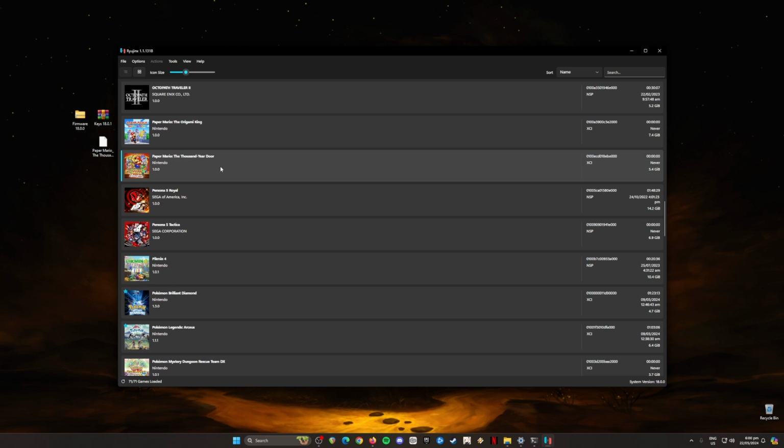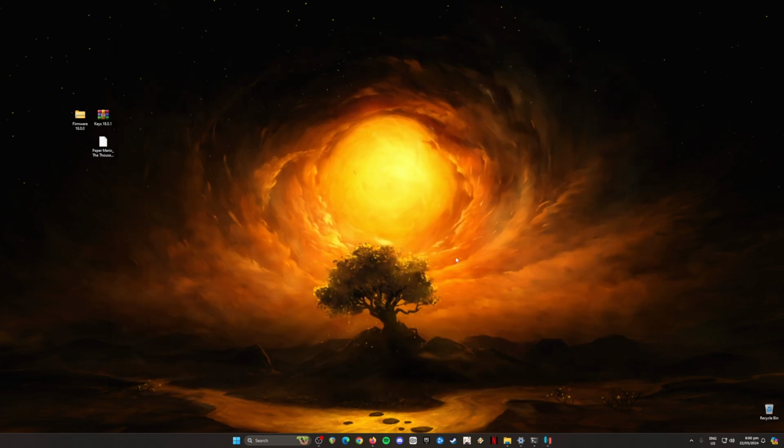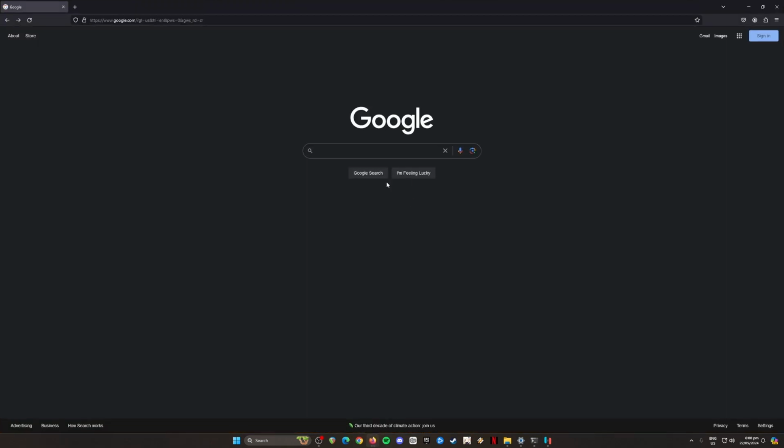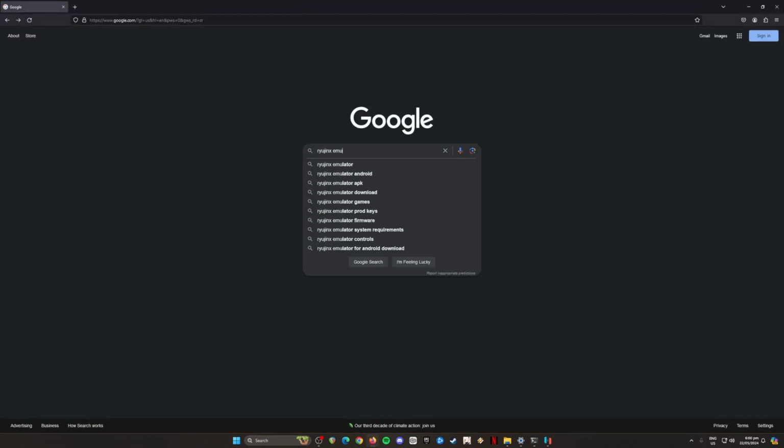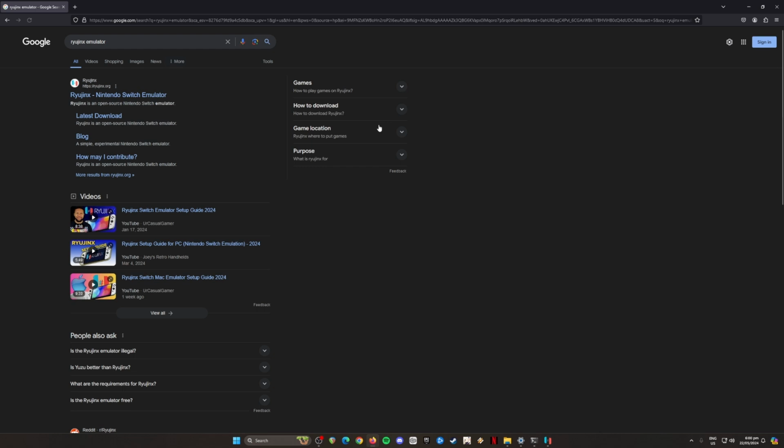As you can see here, I have Paper Mario: The Thousand-Year Door. It's version 1.0.0 and it's in XCI file format with a 5.4 GB file size. So I'm gonna teach you first where to get Ryujinx Emulator officially, and to do that you'll need to open a web browser. Just type in Ryujinx Emulator in Google search and hit search.